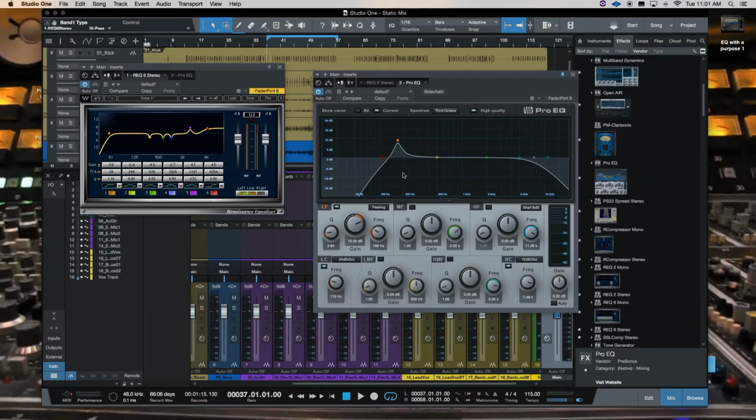So you can kind of see what frequencies and what's going on. You can get a visual. But like I say, don't look at that. Listen, trust your ears. Start learning to trust your ears, or keep trusting your ears, and don't use that stuff.